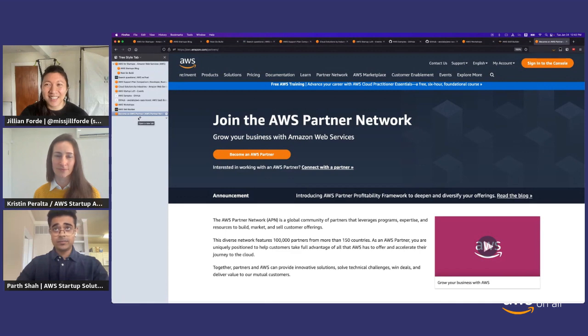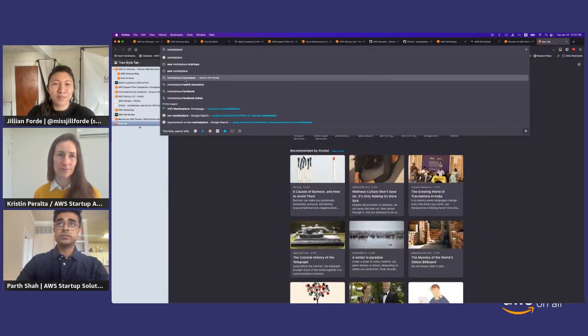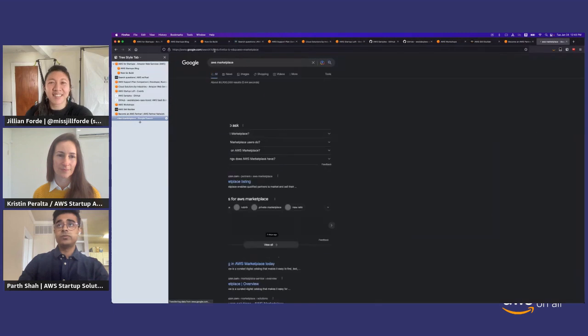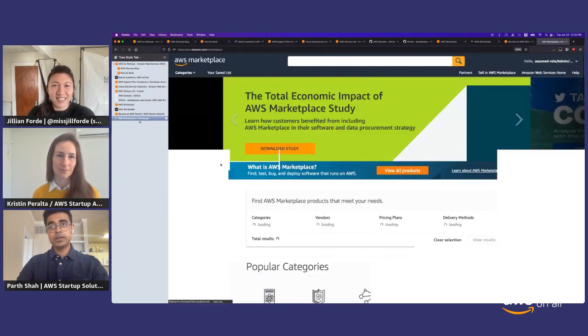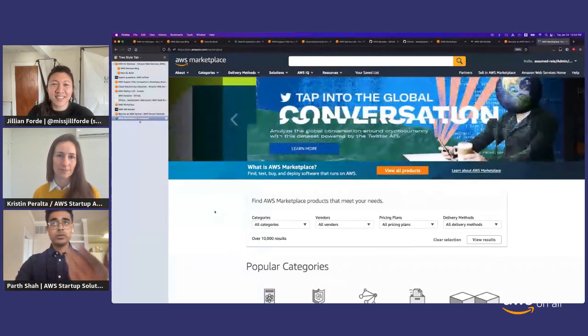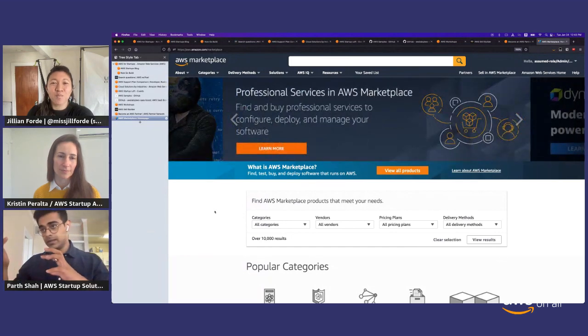Yeah, Kristen brought up the AWS Marketplace as well, which is another good resource for startups to look at. A lot of the products that we usually interact with or use day to day in a startup, let's say a firewall or a certain set of monitoring tools, the AWS Marketplace is a good tool to use to integrate these external provider services into your AWS stack.